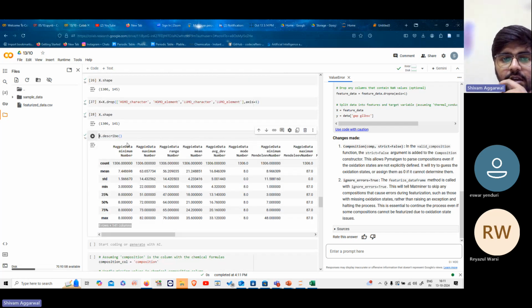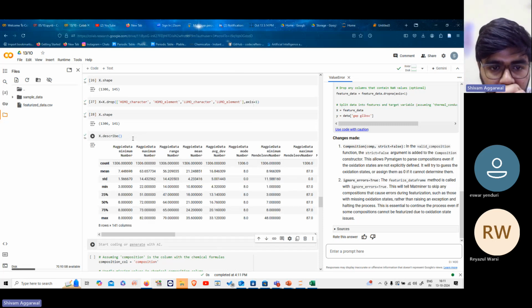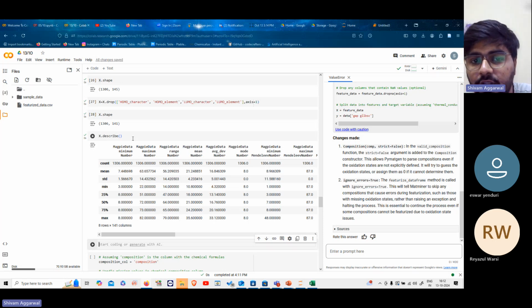Okay, now you can see all the columns have numerical values. This is the thing which you can do. But it is not necessary that all the columns have numerical values. You can do some other things also. You can encode all this text data using one hot encoding.